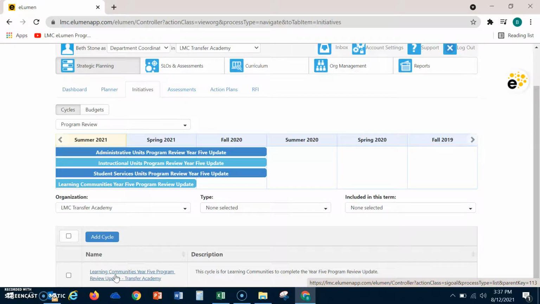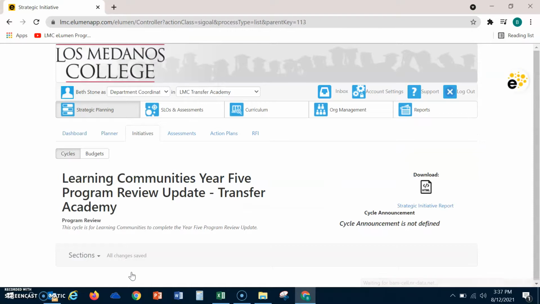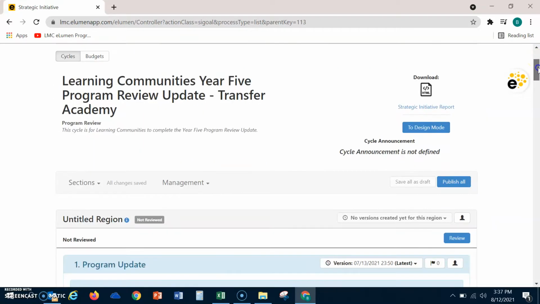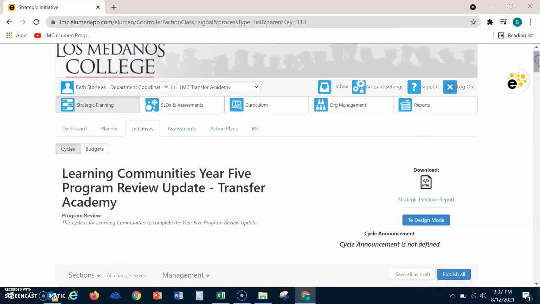Please make sure you click on the link itself and not the checkbox. The checkbox will not allow you to edit or add anything to your program review template. So please make sure you click on the link to open up and edit your template. After I click on the link, you will now see your Year 5 update for program review in eLumen for your learning community, in this instance, Transfer Academy. Please see the next video to complete Section 1 program update of your program review.